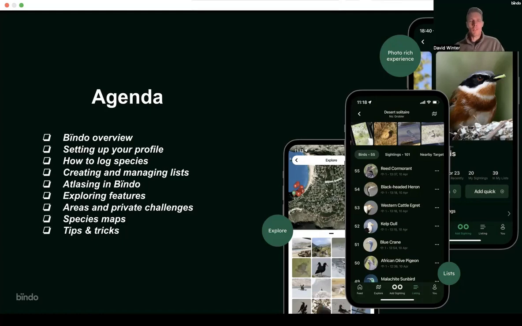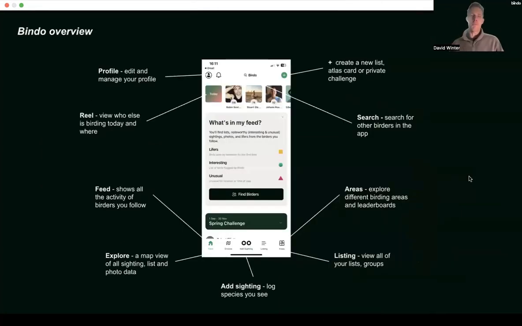And then I think what sets Bïndo apart from other apps is the features around exploring some of the data in the app, and then also areas and private challenges. We know that birders like to challenge their friends, so we've got some really cool features around that. So I thought, to start, it would make sense to run through some of the high-level features of the app. I've included a screenshot here to label and point out some of the features.